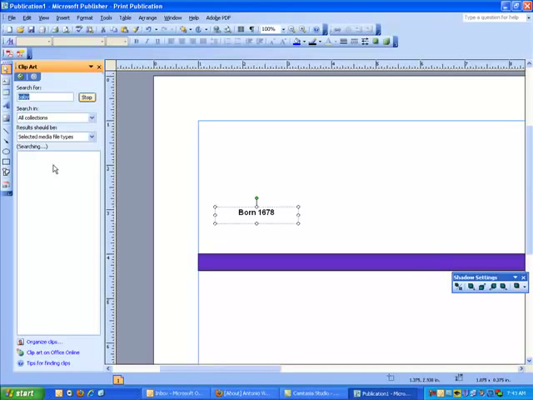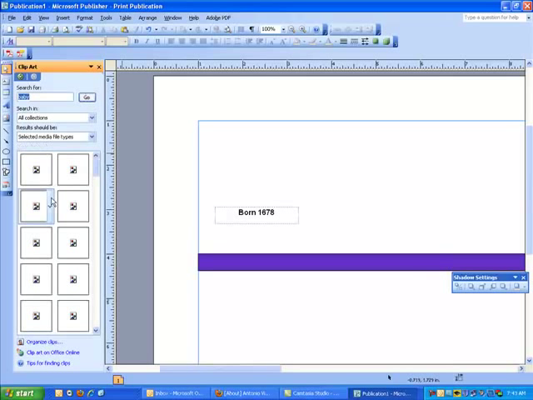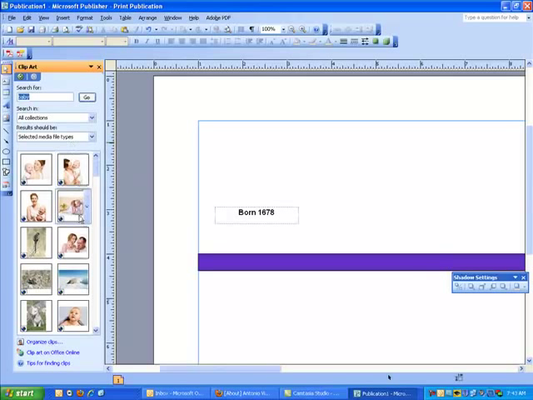So once it locates those images from the clip art collection, I'll go ahead and select one to add to the page here. Interesting, it says it found no results. Let's try it again. So you can see various results are showing up. Maybe I want to click this one. Pretend that's Vivaldi as a baby.